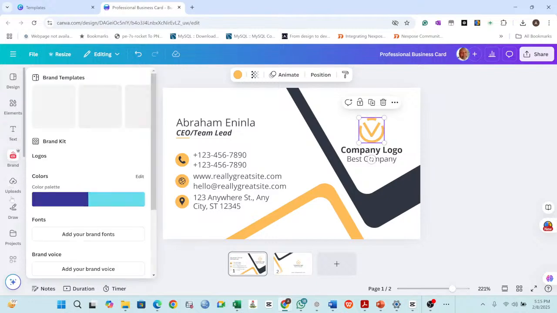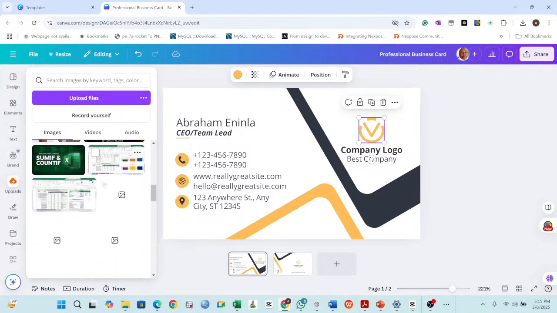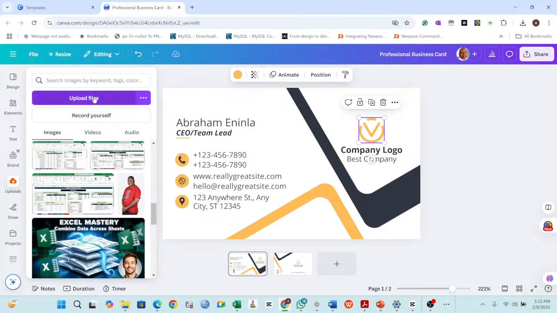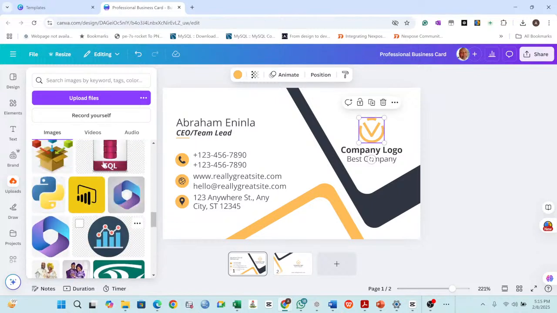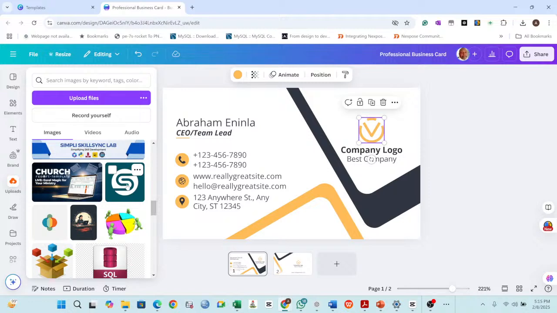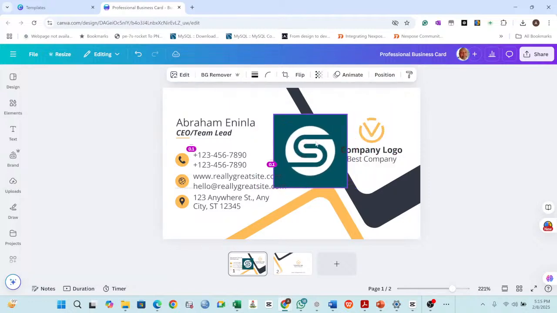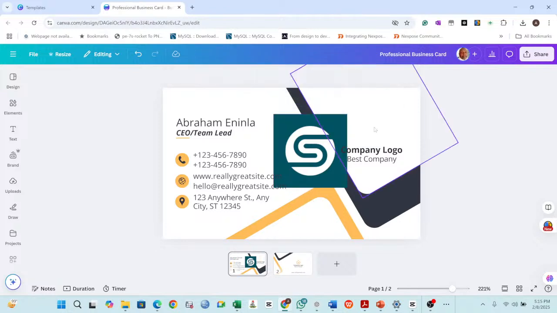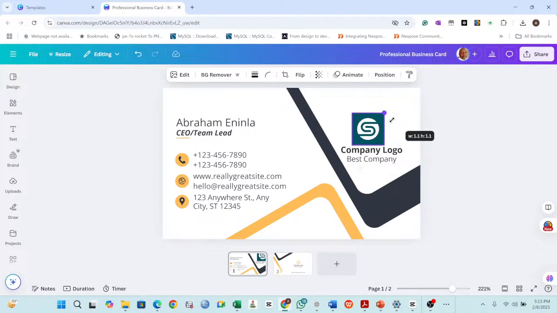So on the left side here, you have uploads. What it means is that whatever image you want to use, you can upload it from your system. If you are using a phone, you upload from your phone. So let's say I want to use my YouTube channel to do a card, to say this is my card for YouTube. So I will remove this logo that is here and replace it with mine, as you can see.